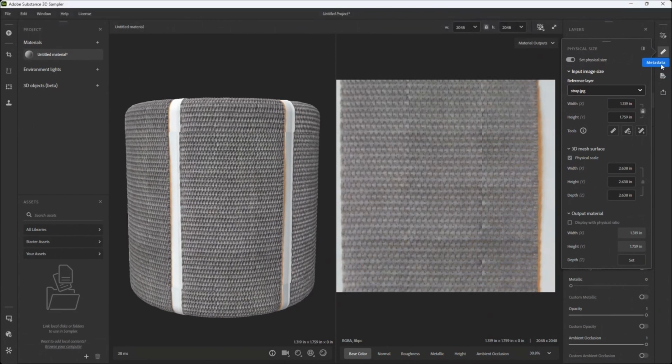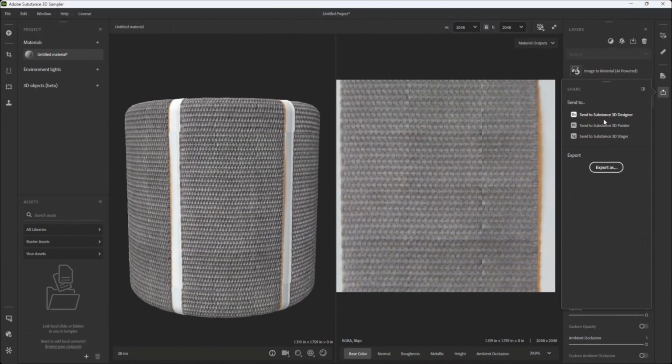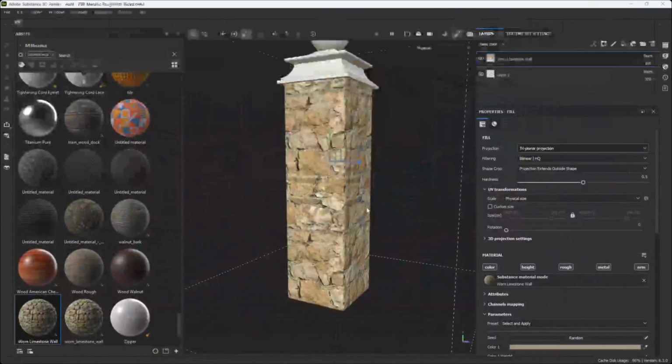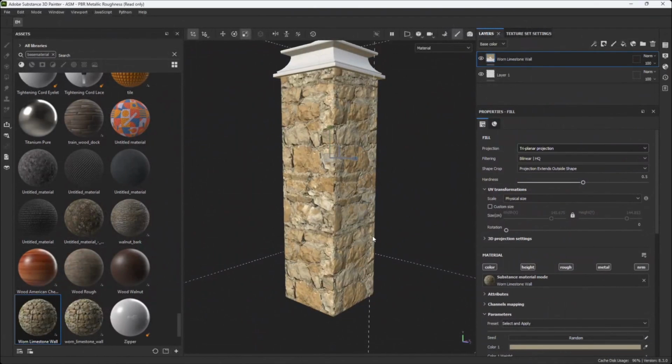So what's awesome is when I go to export this, or if I want to send this right into Substance Painter from Sampler, this physical scale property would be set up. And so it works great once this comes in and you're working with that. I use this all the time as much as I possibly can. I really love the feature.